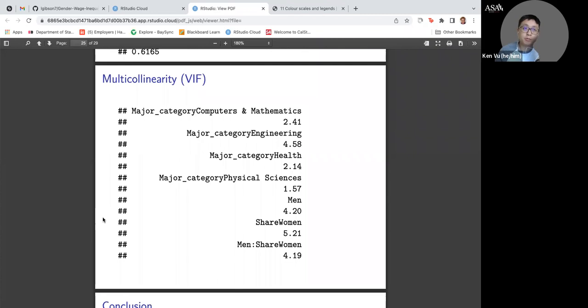And generally, a rule of thumb is that any value greater than 5 usually indicates there's some moderate collinearity or more. And looking at it, it seems that a lot of variables are okay. And then you have share women, which has a value of 5.21, which means that, without multicollinearity, the standard error would grow by roughly 2.25, which is just the square root of 5.21. This again confirms what we mentioned in previous slides, that there is some multicollinearity with share women and other variables, since share women is related to the total, and total is just the sum of men and women.